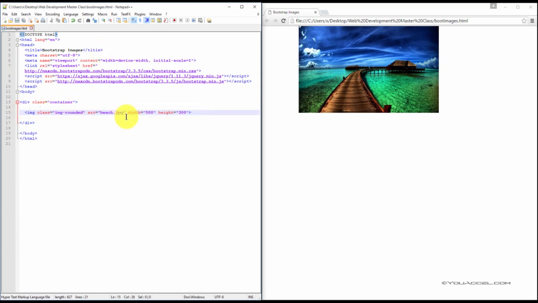Now I've saved the file, and before I refresh the browser, just look at the edges of the image. You'll notice right now they're perfectly straight. Now if I refresh, you'll notice that the corners have now rounded.